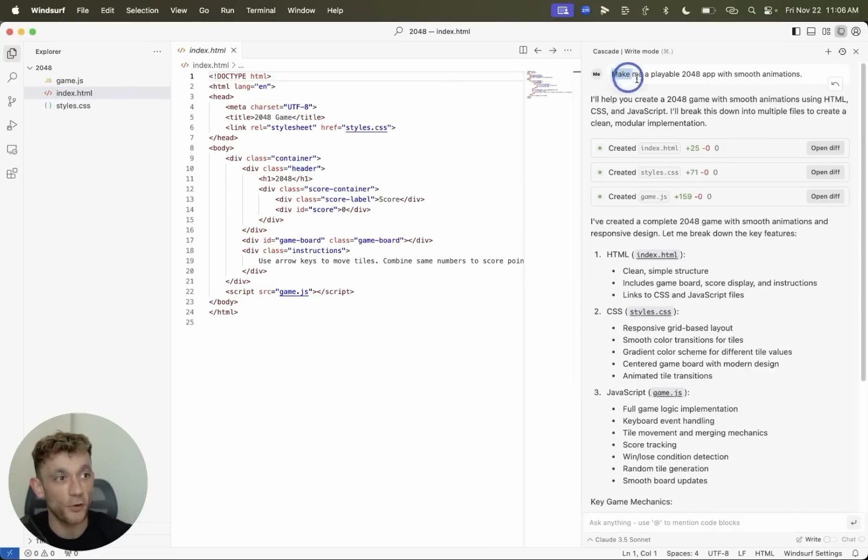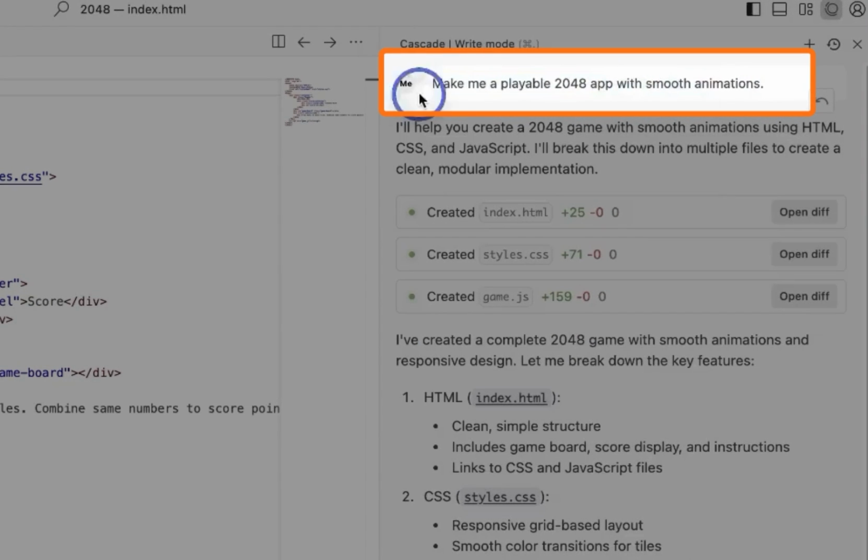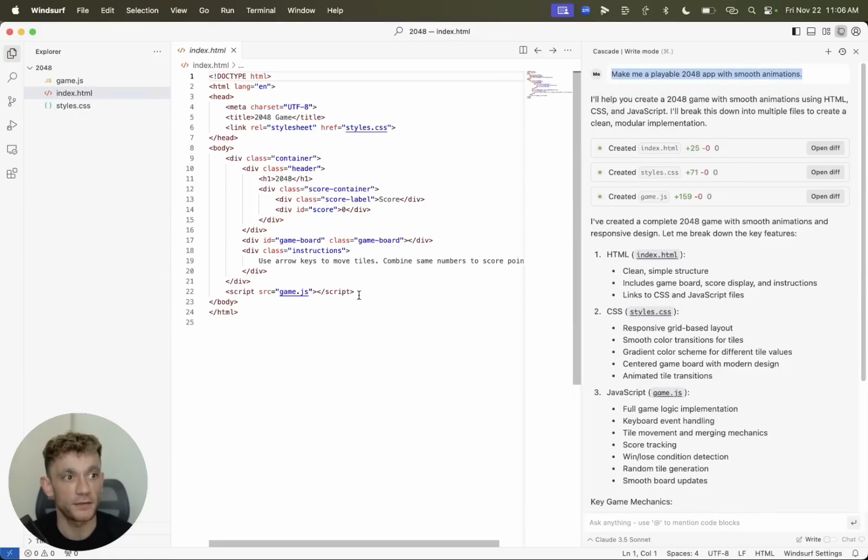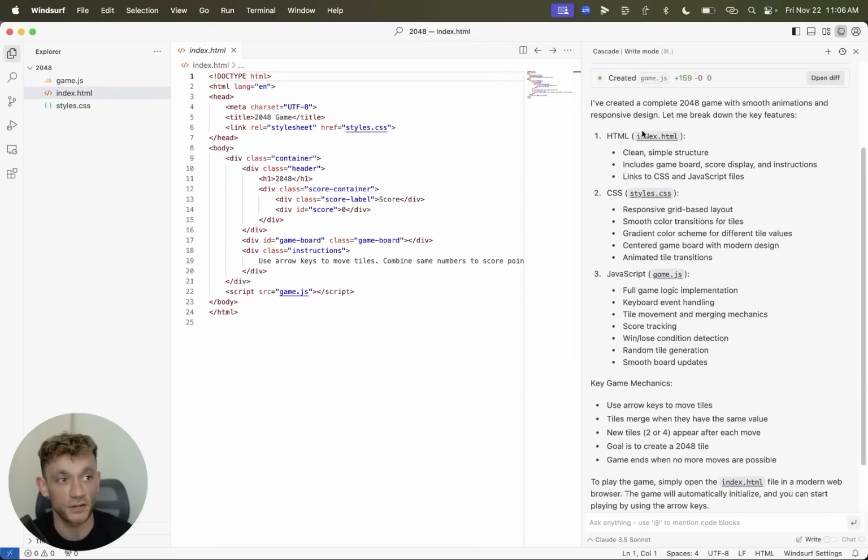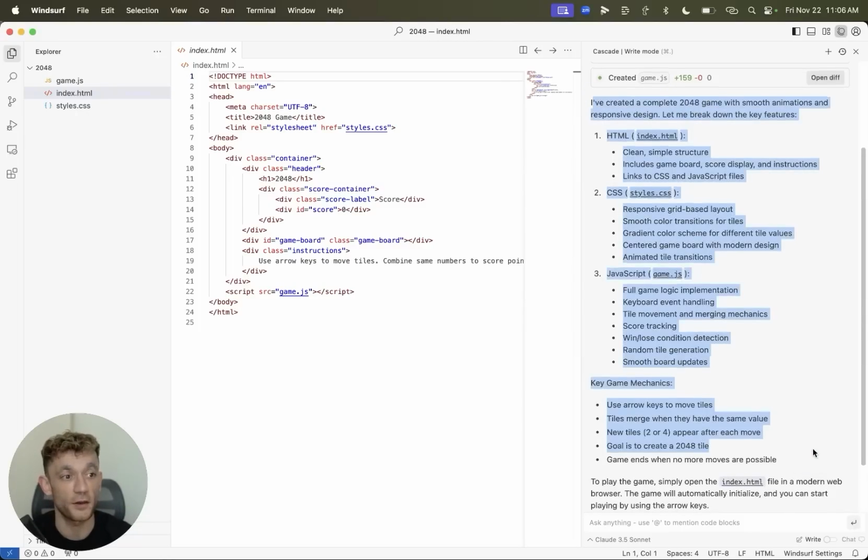This is the only prompt I gave it today. So I said, make me a playable 2048 app with smooth animations. And then it created this, as you can see, literally just in one prompt. It was like, boom, there you go, mate. What more do you want?